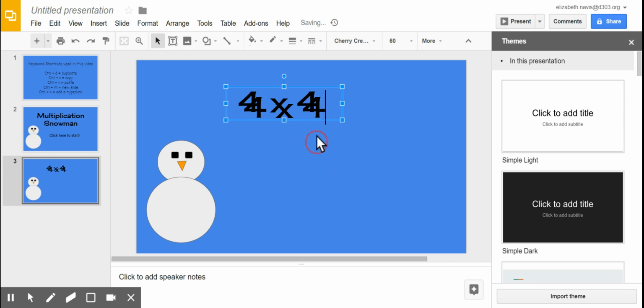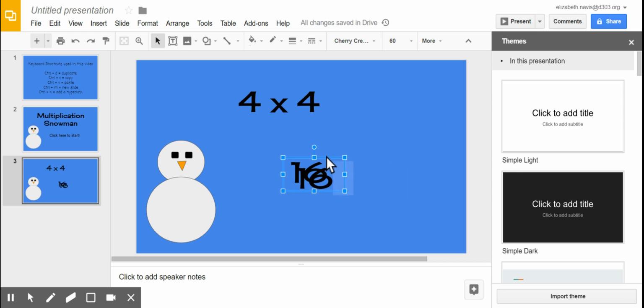and I'm going to hit Control D, just like I did for his eyes, and it duplicates it. What's nice about this is then I've got the exact same font, and I'm going to type in an answer. So I know the correct answer to 4 times 4 is 16. I'm going to make this box even a little smaller. And then how did I duplicate again? Control V. So I'm going to duplicate again, and I'm going to slide that one apart.